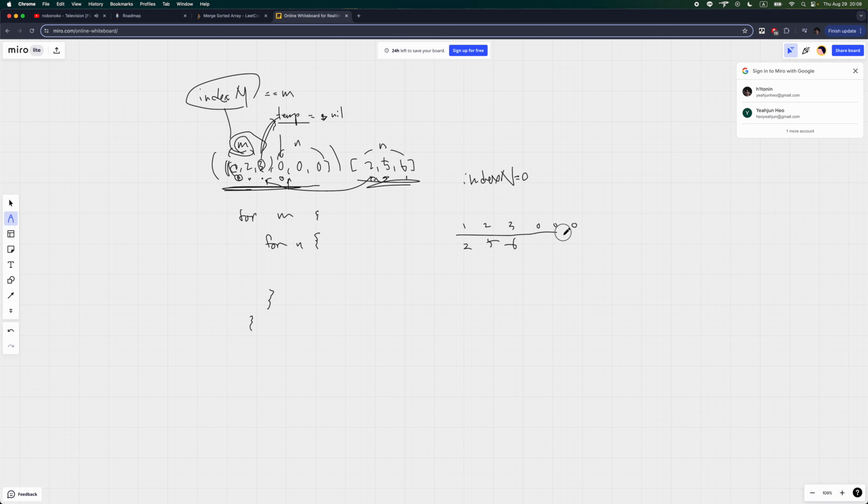We're gonna iterate through this while we're doing checks. In the first one, let's say index m is also equal to 0. Okay, we'll iterate through the first one, compare, okay, 1, 2, 2. Temp has nothing, so temp has 0 here right now.